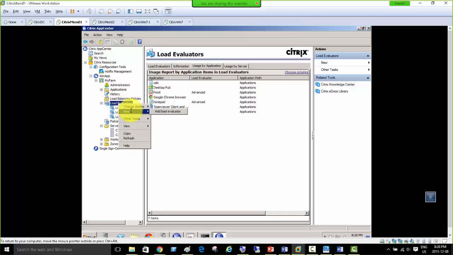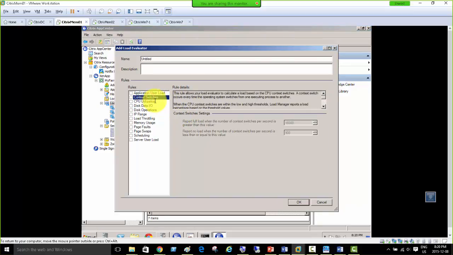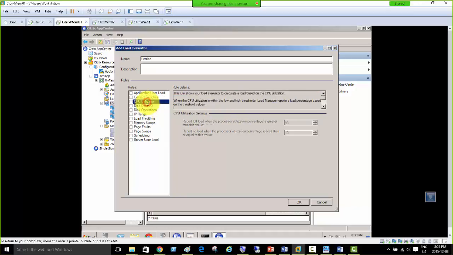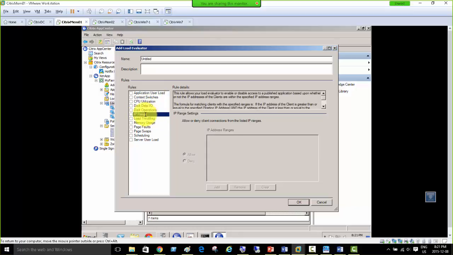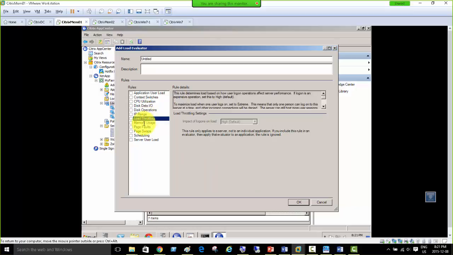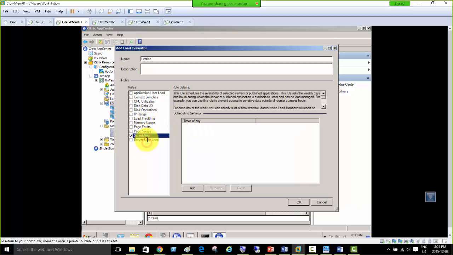So I'm going to again go to new add load evaluator and just go through all these things that we can create a custom load evaluator to. So context switches, or this rule allows your load evaluator to calculate a load based on the CPU context switches. A context switch occurs every time the operating system switches from one executing process to another. So how many processes are being switched by the CPU depends on how many processes are being loaded. Then CPU utilization, we can just try to see any of the custom load evaluator and put any of the evaluation going through. Load throttling is there. We can just define any of those and then put the load evaluation for that.